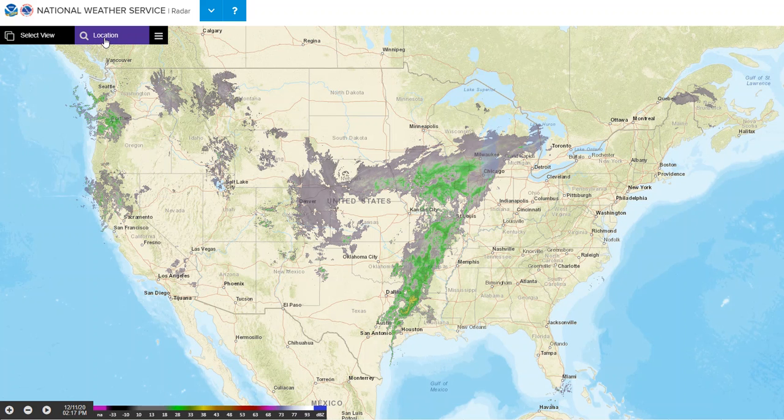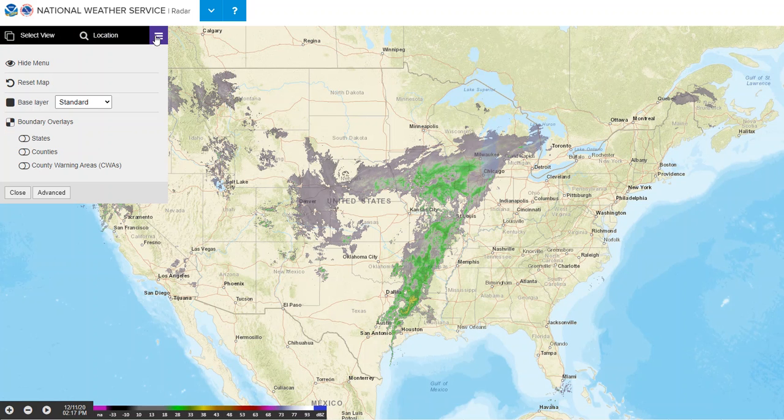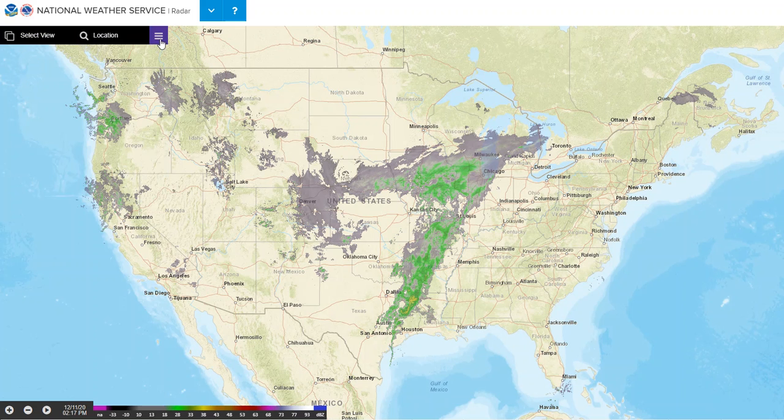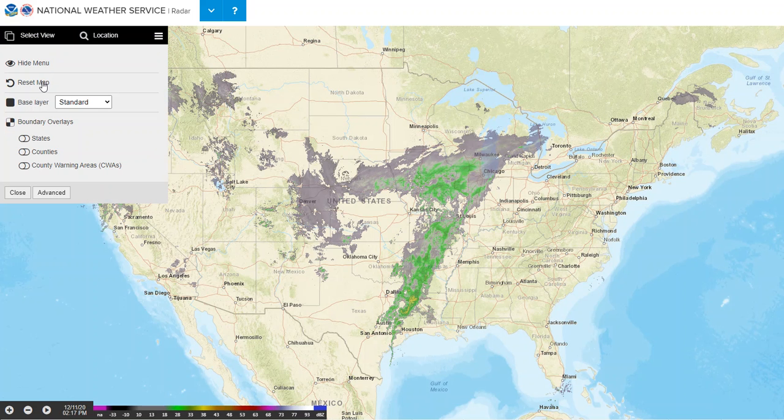You can also search for a location across the country by typing it here in the magnifying glass box. And there's also a map menu in which you can hide the menu. You can reset it to the current display, which is the National Mosaic. You have multiple layers as a base layer, including standard, topographic, satellite, ocean, and dark canvas.